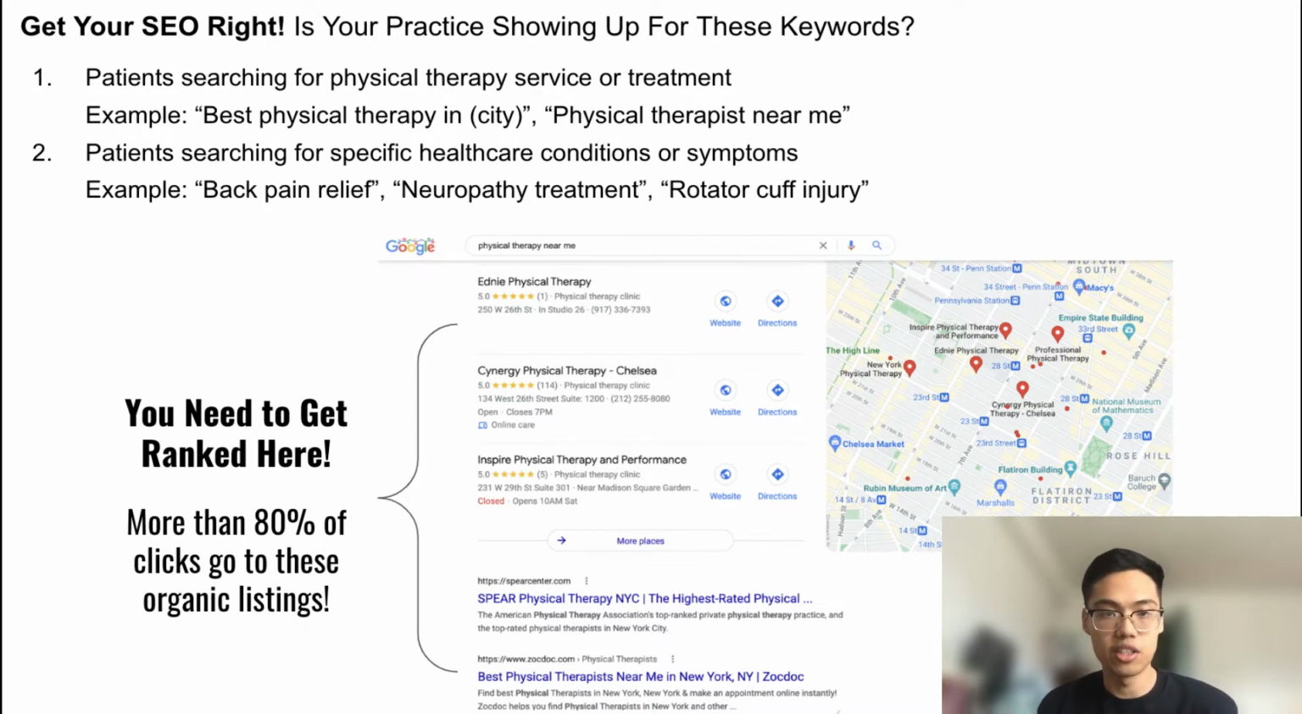So first, you want to be coming up for when someone's typing in physical therapy near me, or patients searching for physical therapy service or treatment. So things like best physical therapy in their city. So you want to be coming up for that. And also you want to be coming up for specific healthcare conditions or symptoms. So things like if they're typing in back pain relief in their city or neuropathy treatment near me, you also want to be able to come up for those specific conditions as well.